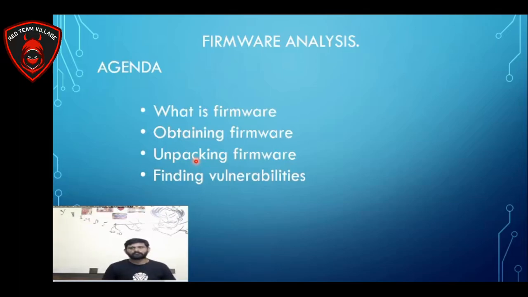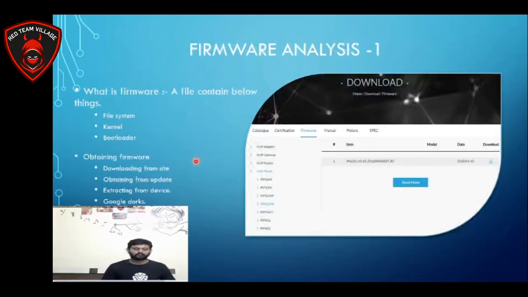the great part of device testing is that when you are testing a device with a white box approach, you may get a firmware. There are two types of firmware basically, encrypted firmware and compressed firmware. So the agenda for this firmware analysis talk is to identify what firmware is, obtaining firmware, ways to obtain the firmware, unpacking firmware, and finding vulnerabilities inside the firmware.